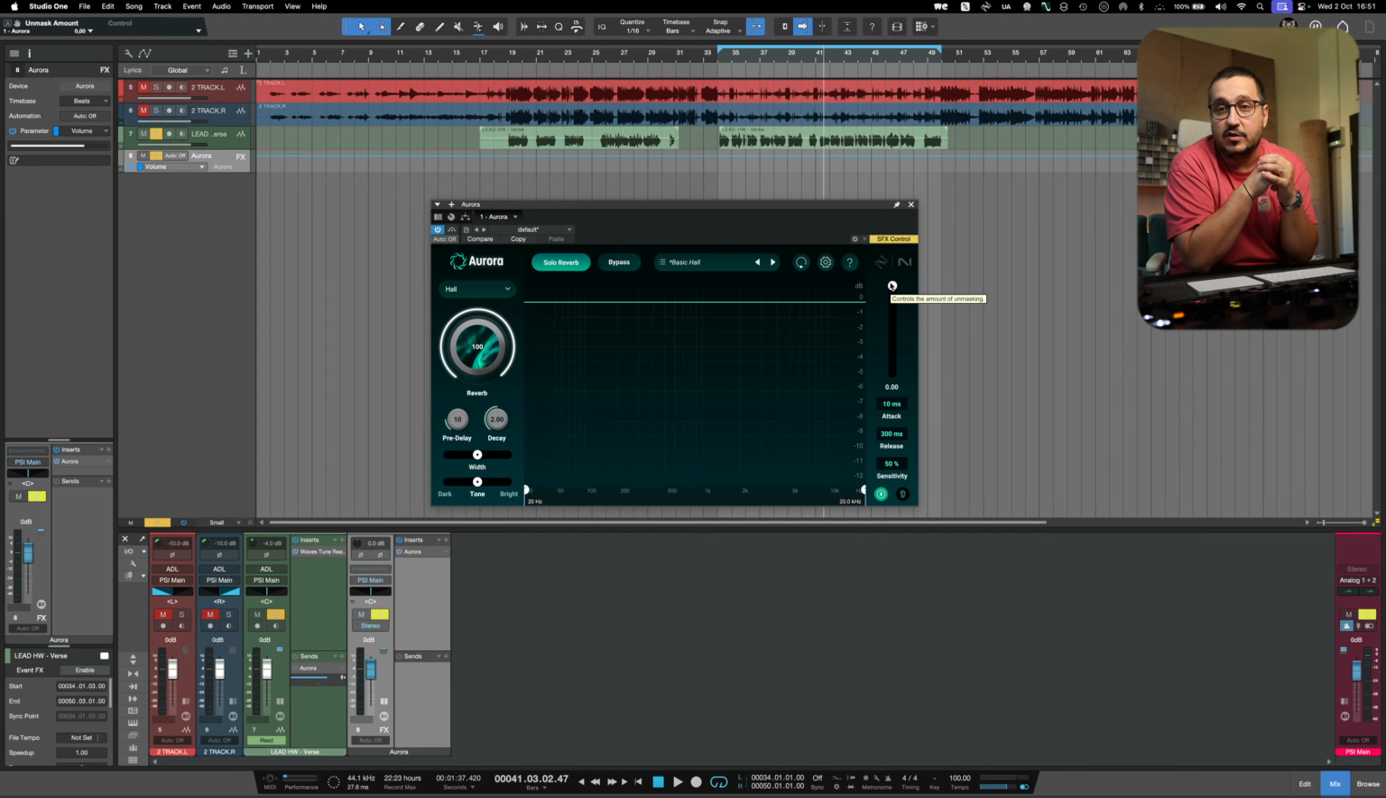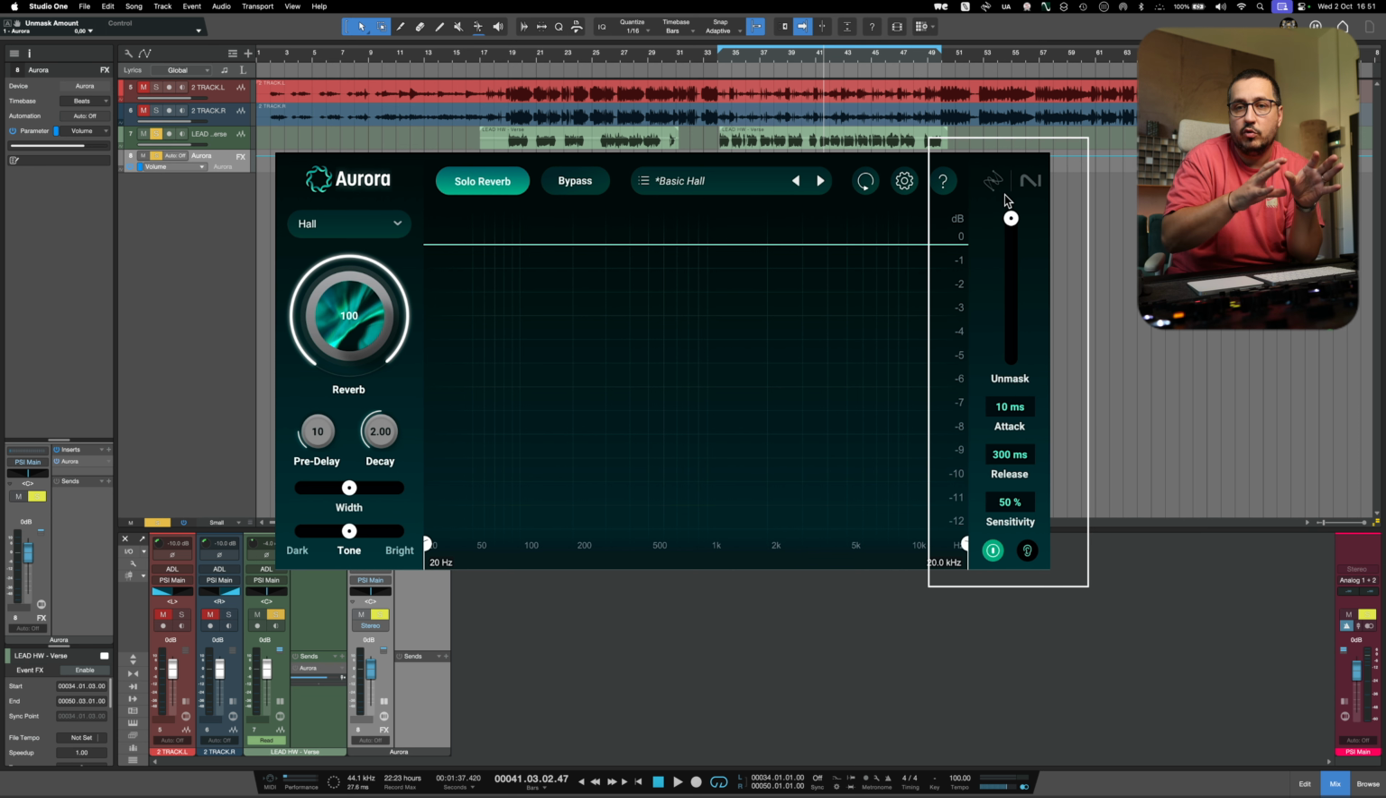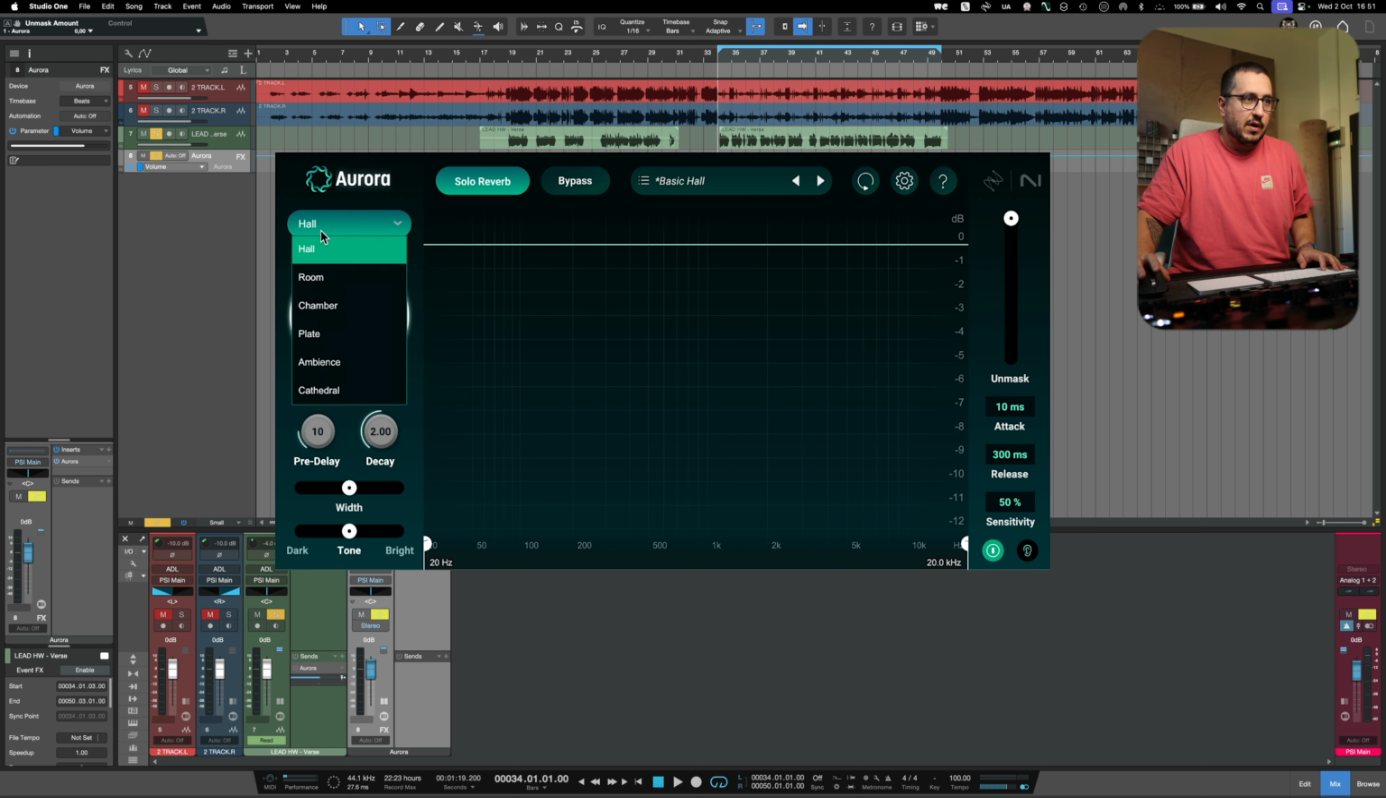This is the interface of Aurora, the new reverb from iZotope. The algorithms inside are from Exponential Audio. I don't know if you remember that company. They had amazing reverb plugins and they brought those algorithms into Aurora. The special function that Aurora has is the unmask feature, and I think all reverbs and delays should have that by default. We have a couple of algorithms: hall, room, chamber, plate, ambience, and cathedral.